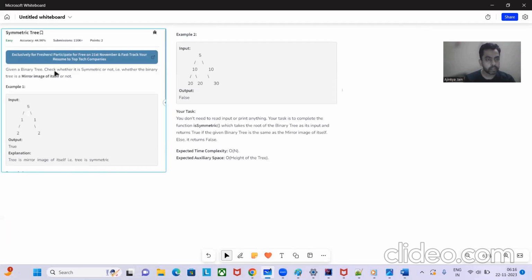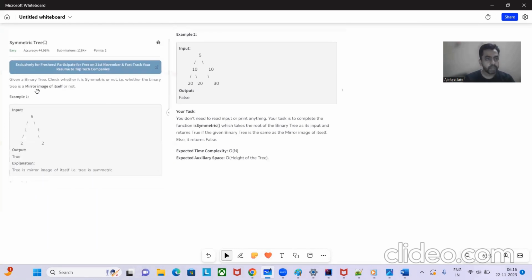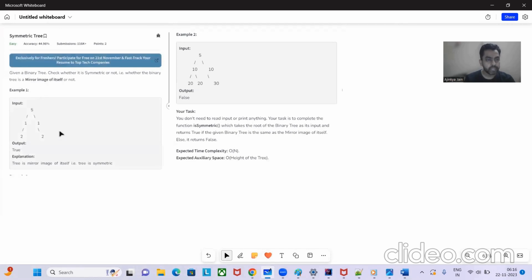Okay, let's see what the problem has to say. Given a binary tree, check whether it is symmetric or not. That is, whether the binary tree is a mirror image of itself or not. So what do we mean by symmetric? Here it is saying that the tree has to be a mirror image of itself.